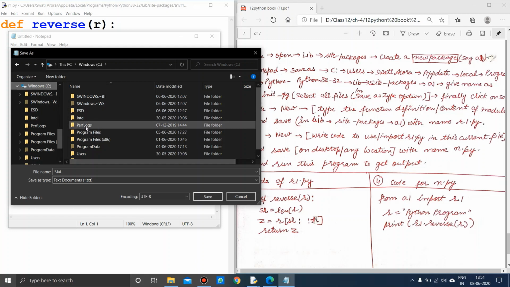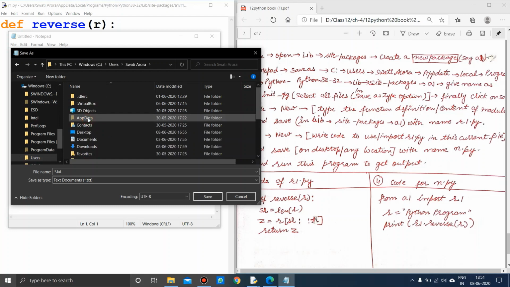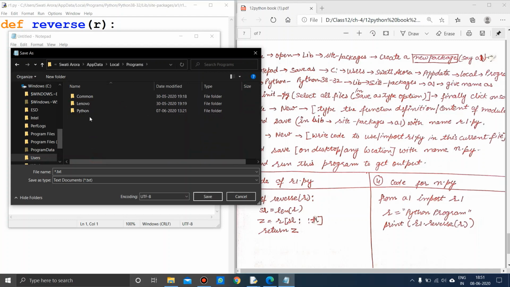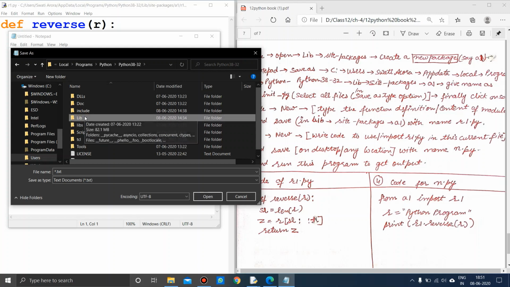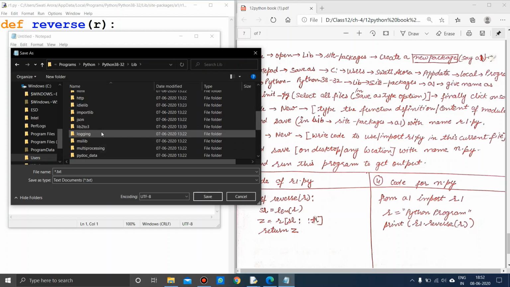So in C, I'll be going on Users, then Swati Arora, then AppData, then Local. After that Programs, this is the Programs folder, then Python 38, then after that you need to search for lib. This is lib, not libs, you have to go into lib. Mind it very well, not libs, lib. Click here, then you need to go in site-packages. Here you will find it, this is site-packages.